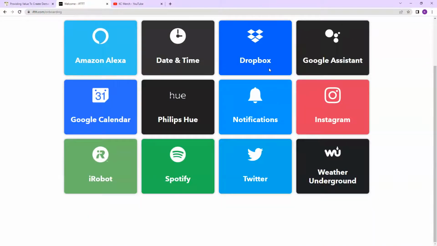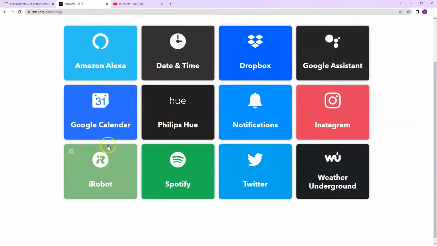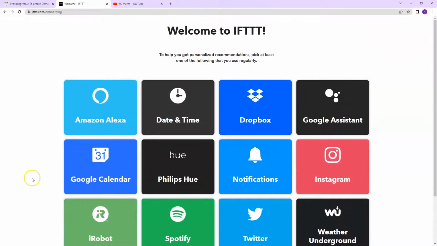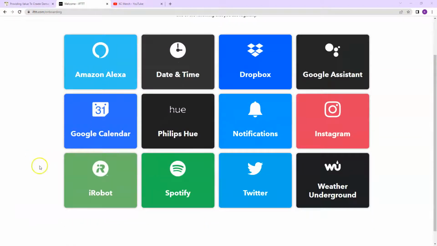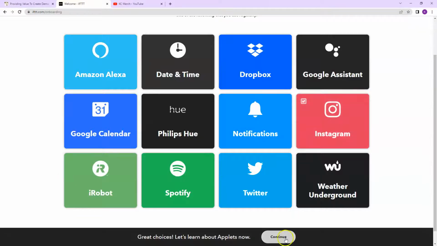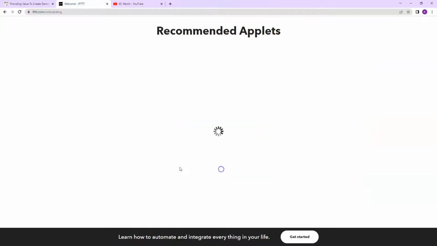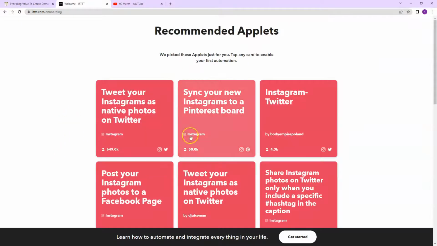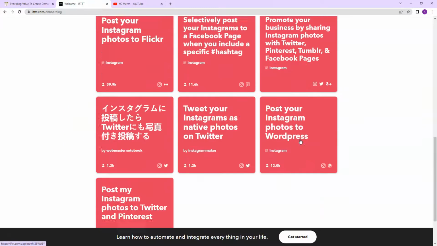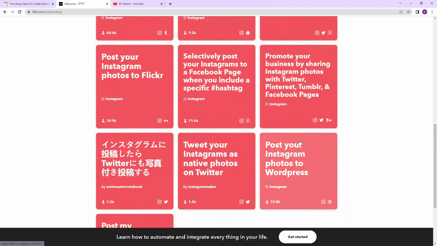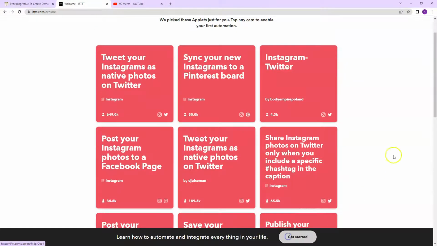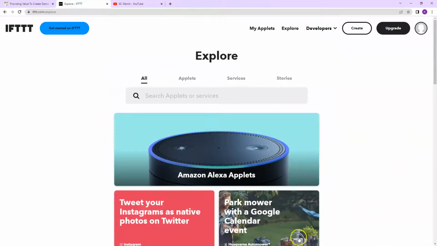these are the recommendations. I think my Spotify, Google Calendar, they have changed this entry, so you're welcome. I'm showing you the new stuff. So you just pick one that you're using a lot, and I don't use any of these, but I'm going to say Instagram. Right, I'm going to say continue. And then I'm going to say not now. I'm not going to do the 7-day free trial. And then these are the applets that are for Instagram. So if you don't have Instagram, just click that get started now.